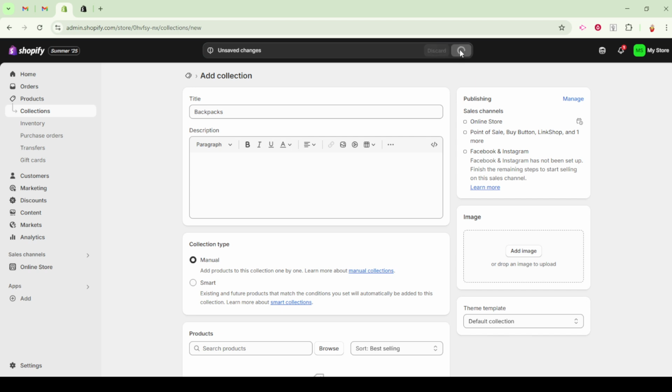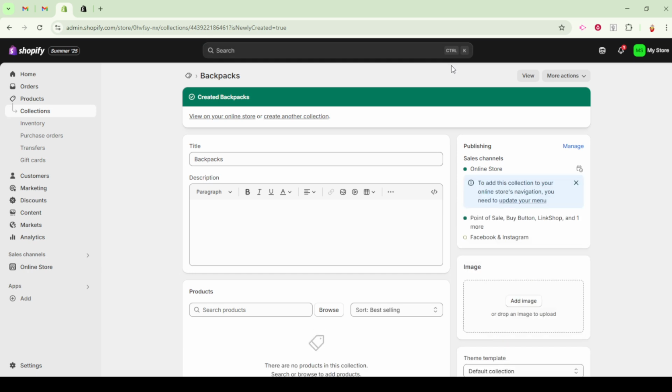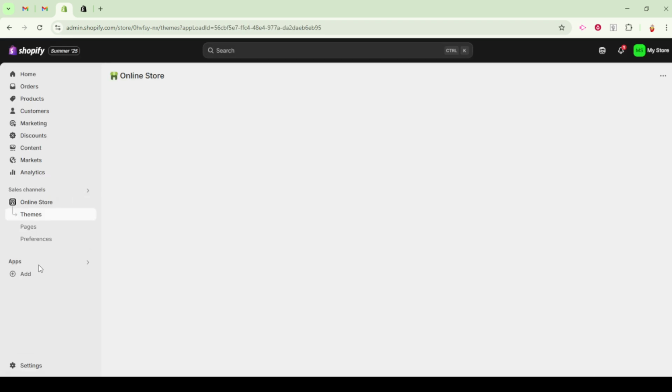With your collections established, it's time to make them accessible to your customers by adding them to your site's navigation. To do this, go to the Online Store section and select Navigation. Decide which menu you want to edit. Typically, the main menu is best for primary categories. Click on Add Menu Item to get started.